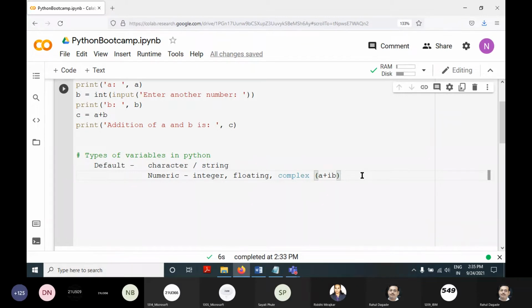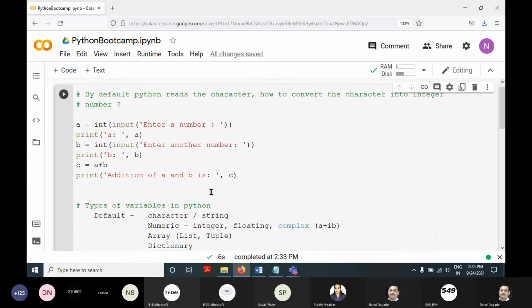And there are other types of variables also, like the array variables, array, and in Python it is represented as list, or it is represented as tuple, either list or tuple. And another type of variable in Python is a dictionary. Okay, so we'll learn these variables and examples of these variables one by one. At this moment, you just understand that these are various types of variables.